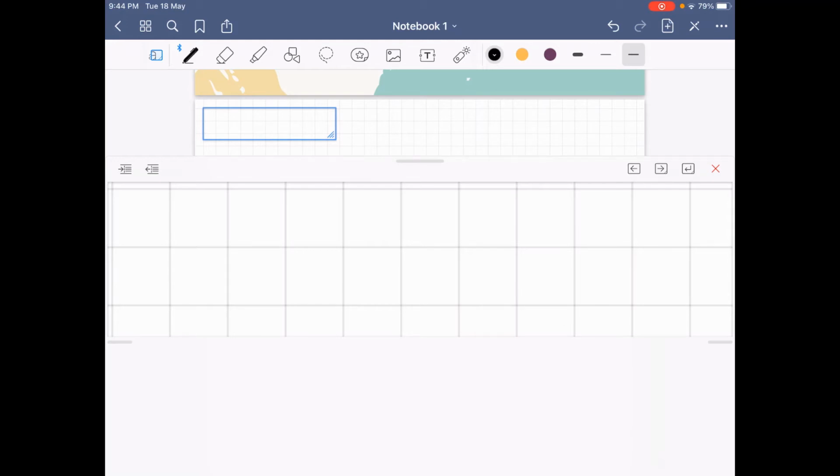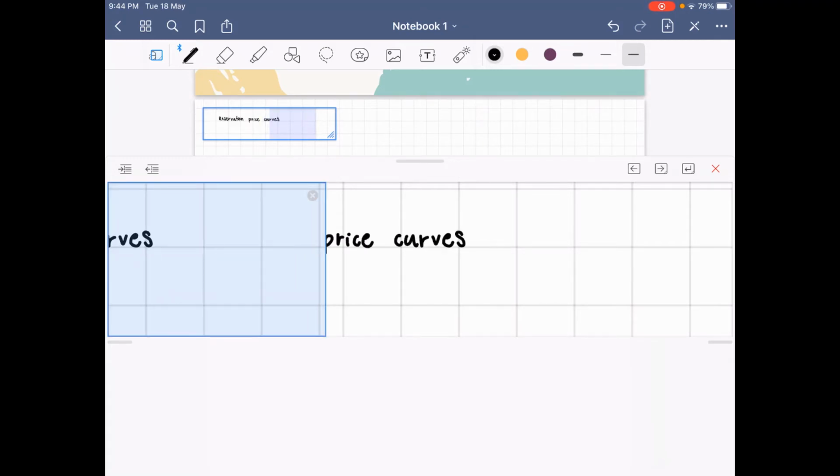So let me show you what this box does by writing one of the definitions from one of my modules, and you'll be able to see what this does. Okay, give me a moment. So this is one of my economics modules and just one of the definitions. Now you see, after I have written price curves, there is this blue box that has appeared.